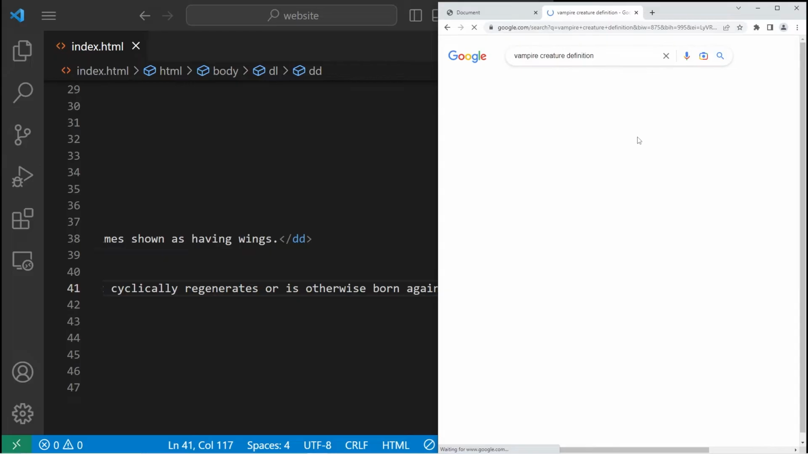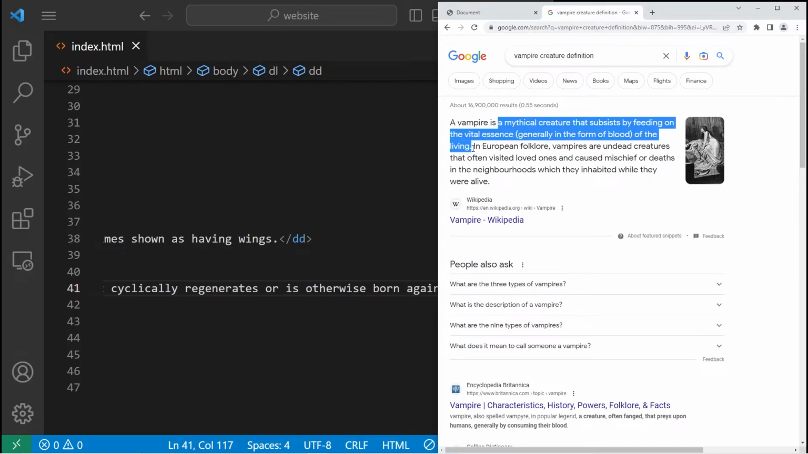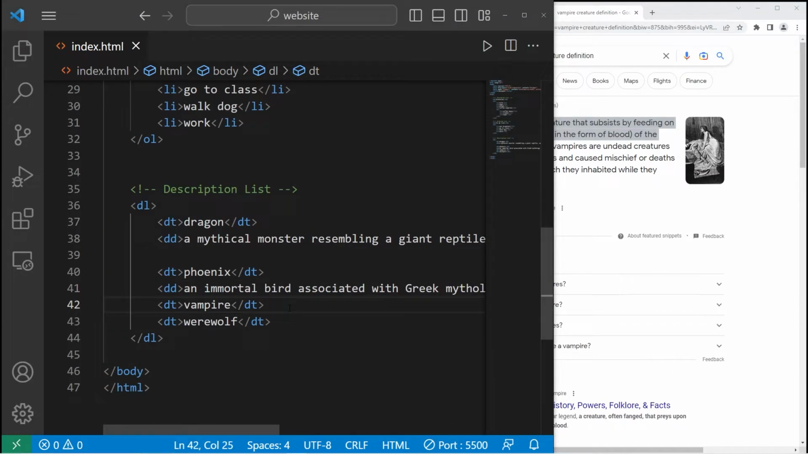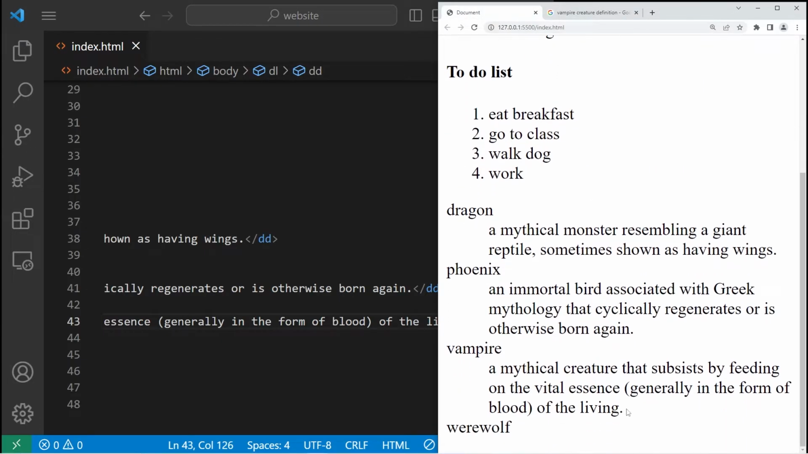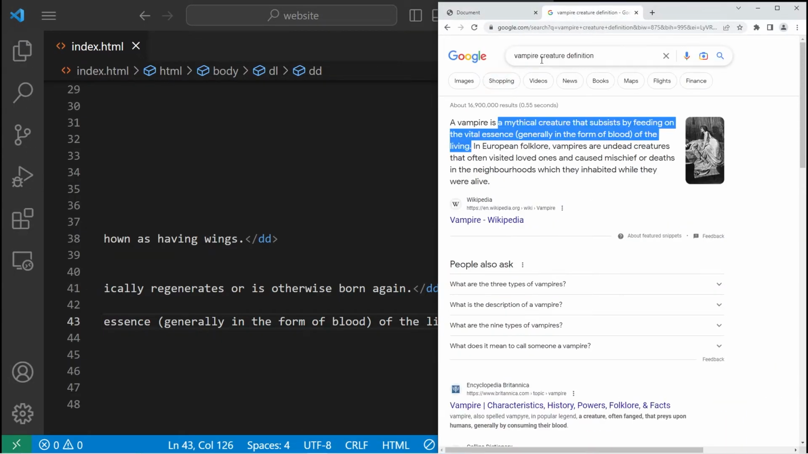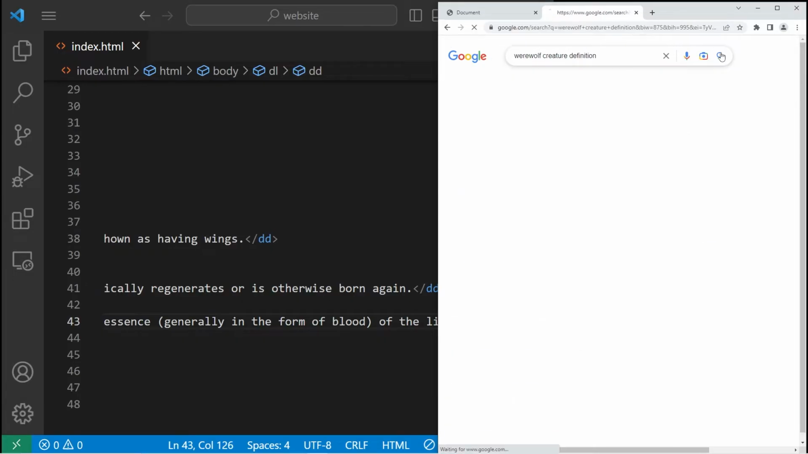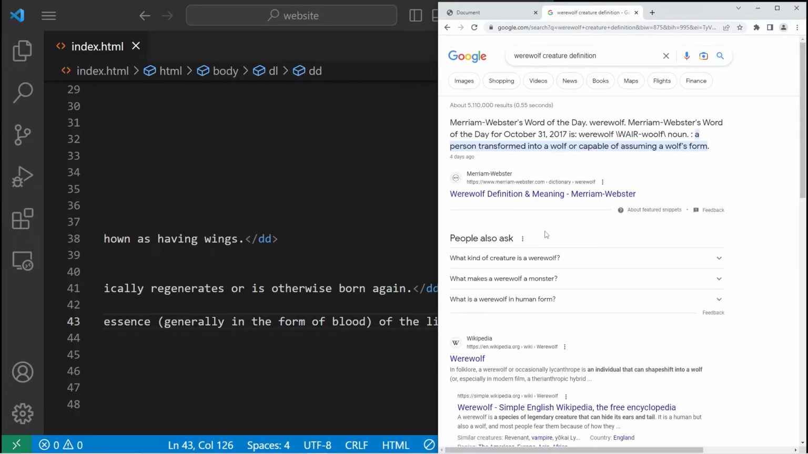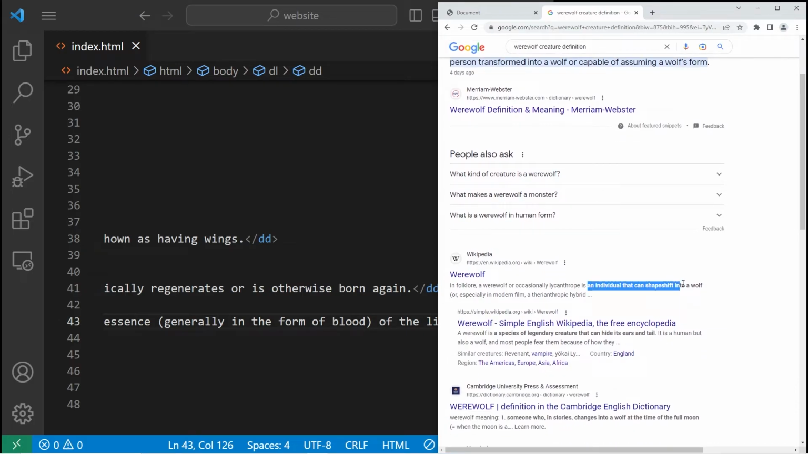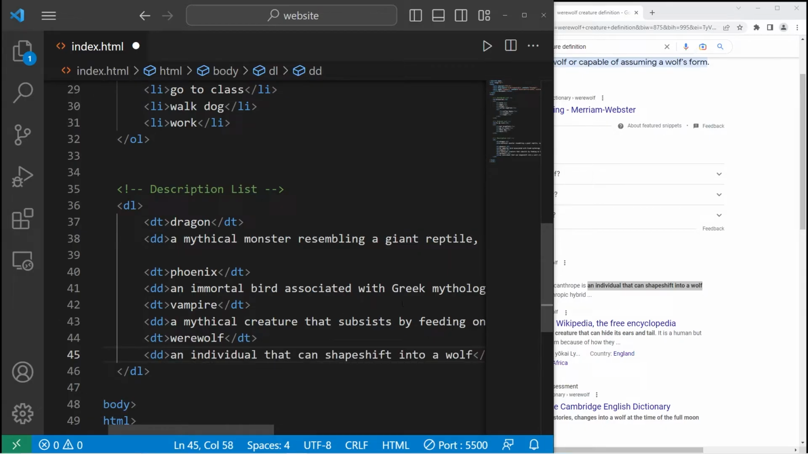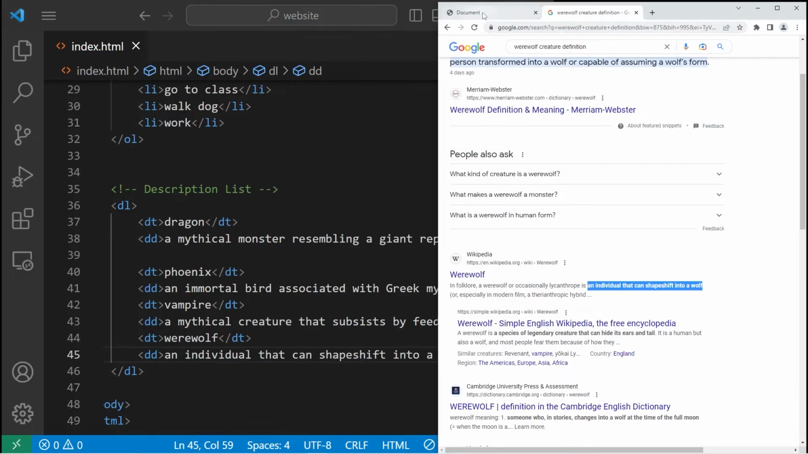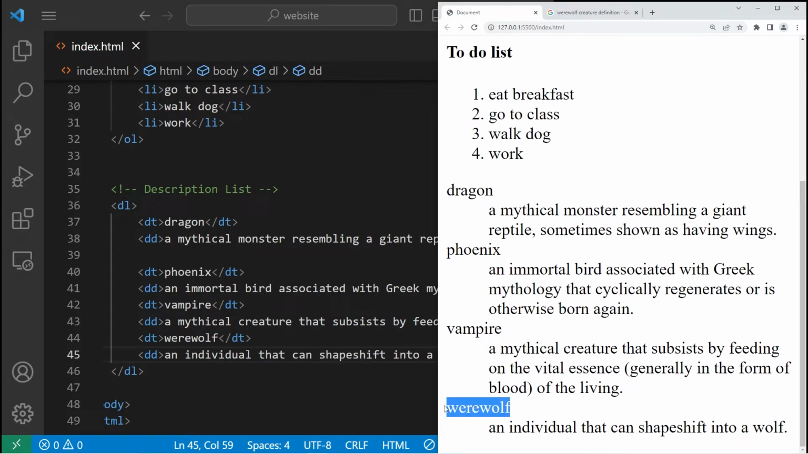Vampire creature definition. Let's copy this. Create another pair of DD tags. Then paste that definition. Here's the definition for vampire, then lastly, werewolf. Werewolf creature definition. An individual that can shapeshift into a wolf. So DD, close it, add that definition. And there's our definition for werewolf.